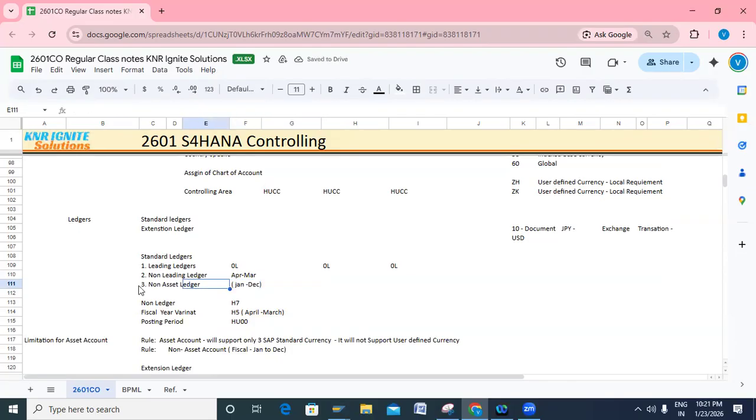This point you understood; it is very crucial in FI. If there is no understanding, let me put it in a very simple way. The leading ledger is already Jan to December, so why do we require another in asset accounting? Correct, that's what I said.